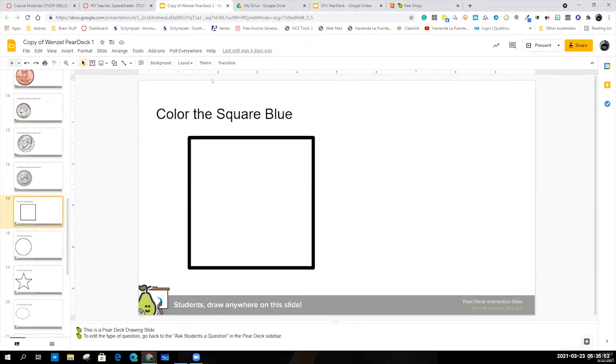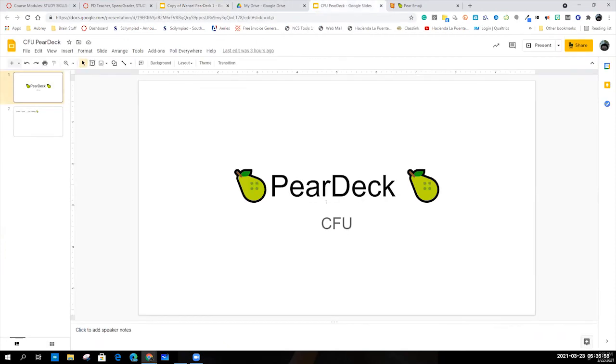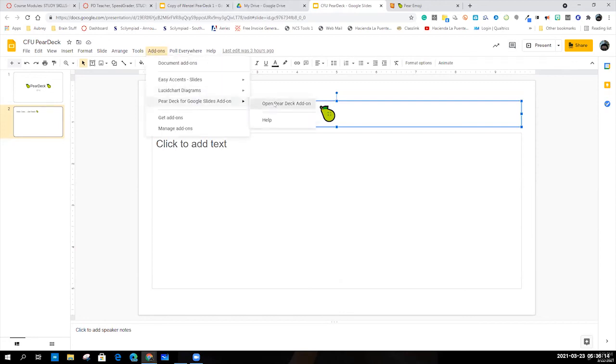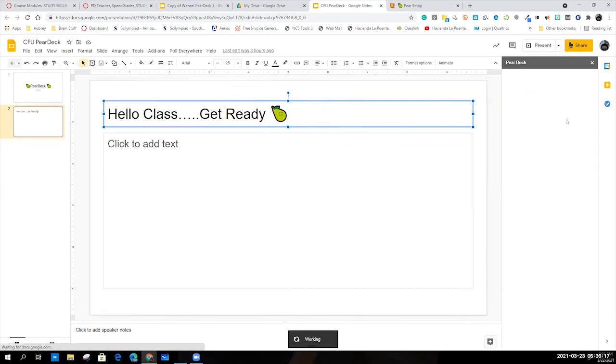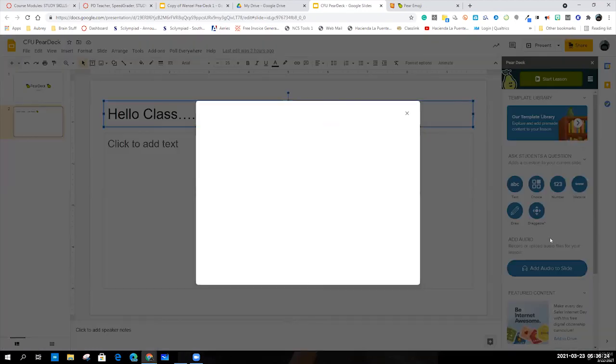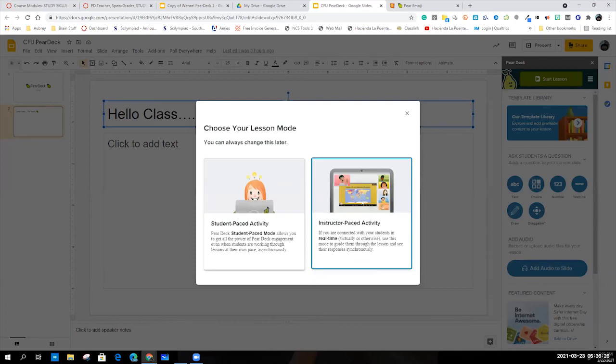And then once you have your slide going, I might also just have one Pear Deck that's really just blank here. And when I present, I'll use all of those pop-up questions in the moment, based off of what we taught that day. Let me see if I can present this. Add-ons, Pear Deck. Start the lesson. Instructor paste.